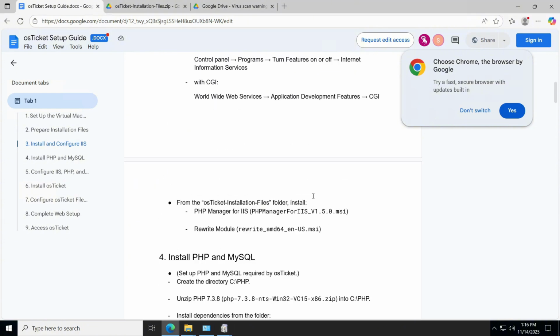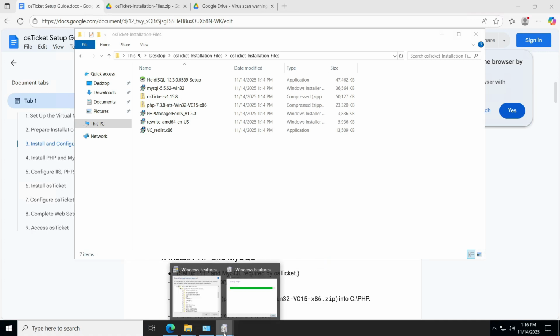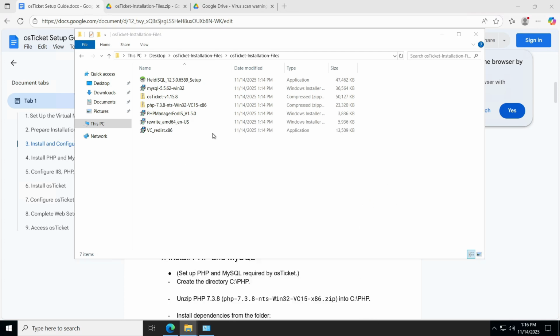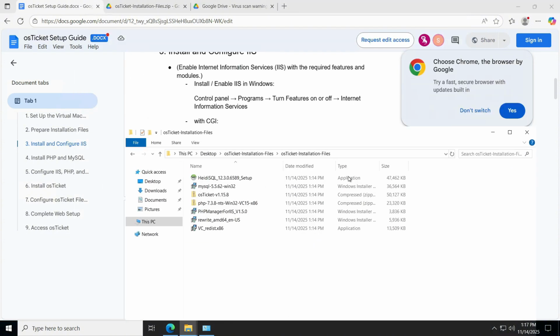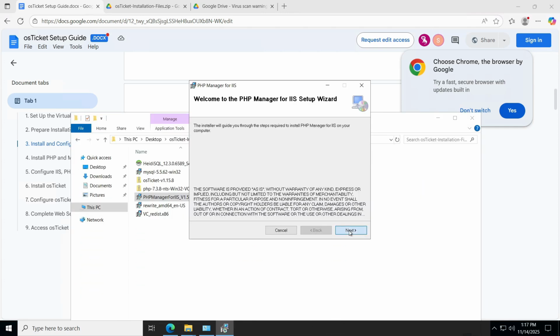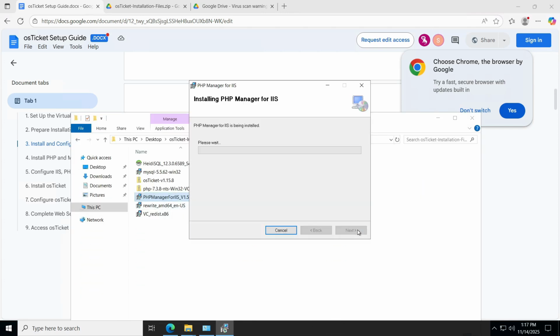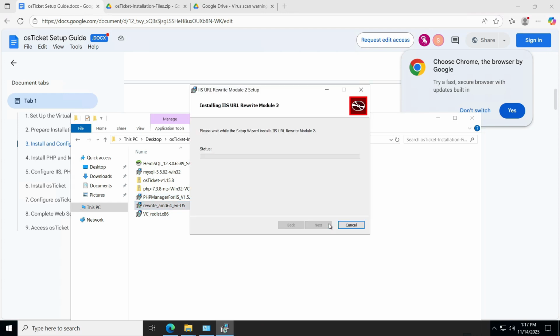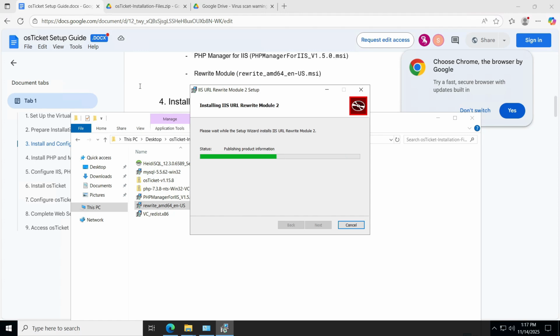From there, we would then install PHP Manager and the rewrite module. So back to this, let's see how far this is. It wouldn't take too long. All right, nice. So we can close that. Here we shall install PHP Manager. Just next, agree, next, and close. Then the rewrite module, accept the terms, and install. It shouldn't take too long. Finish.